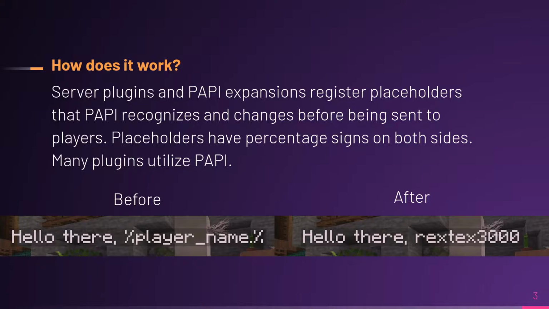So how does it work? Server plugins and PAPI expansions register their placeholders, and then PAPI will recognize that and change it before it's sent to a player, sent as in the packet of the hologram or like deluxe menu text, whatever it might be.